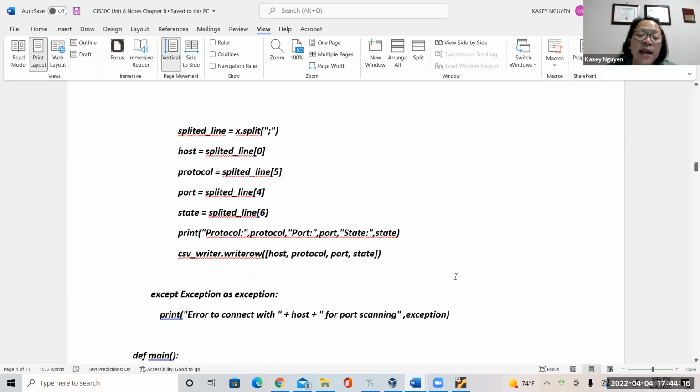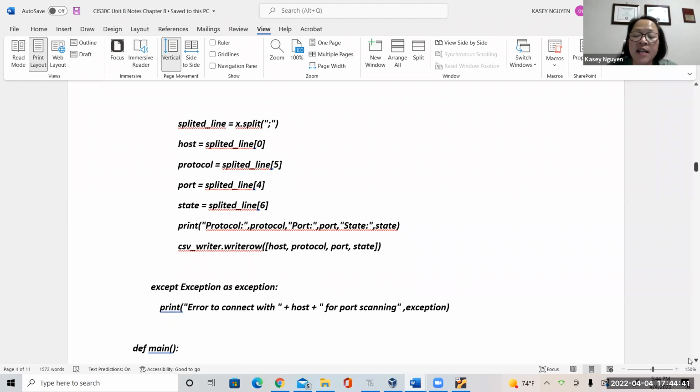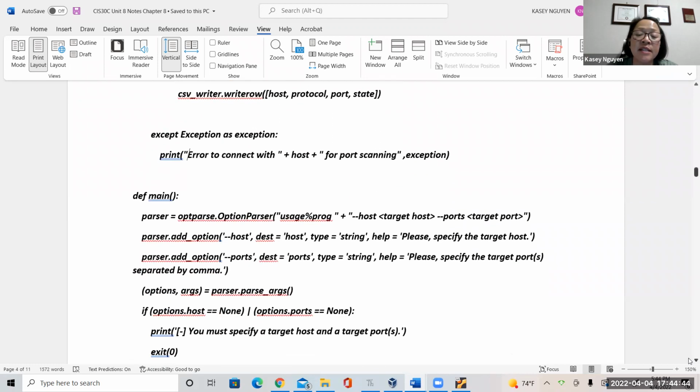And then we would print out our port state and protocol state because that would represent the services that the target is running, right? And then again, we would do a write row to that CSV file. Then that would be the try section. Your except statement, we would just handle the error and print out that it's having a hard time, because if it's timing out and not able to scan, then we can print out the exception.